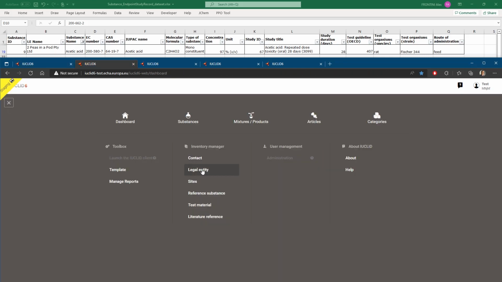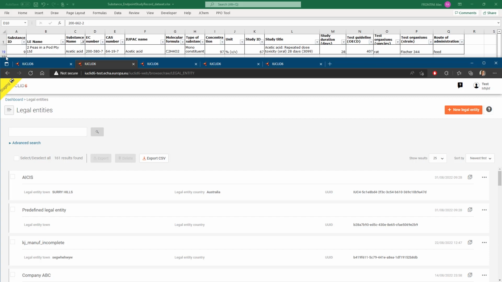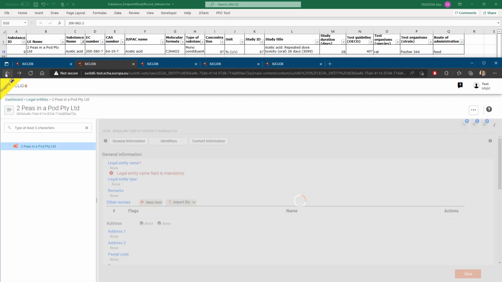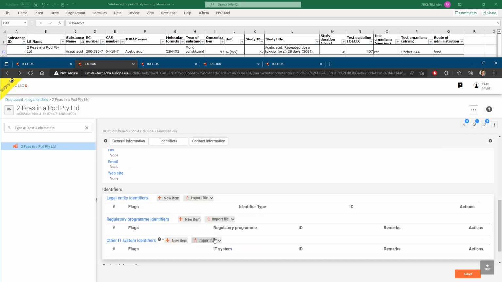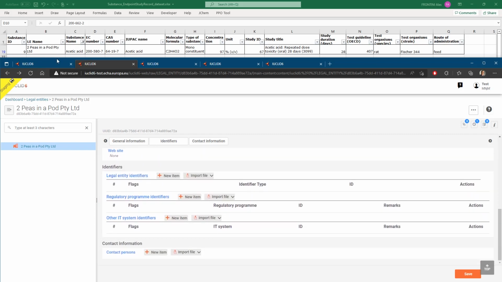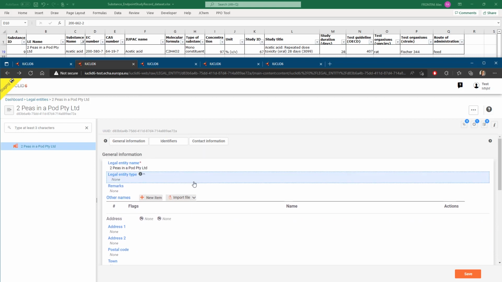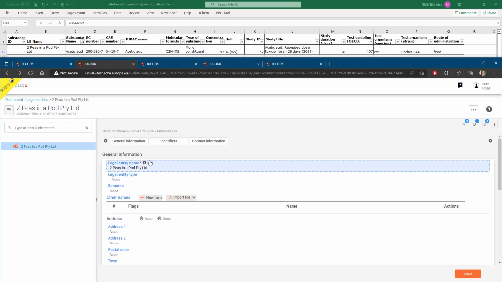We go to legal entity, field, you can see that we have legal entity name, which is adequate to this LE name. If we would have more information about the legal entity, in our table we would need to address it accordingly.